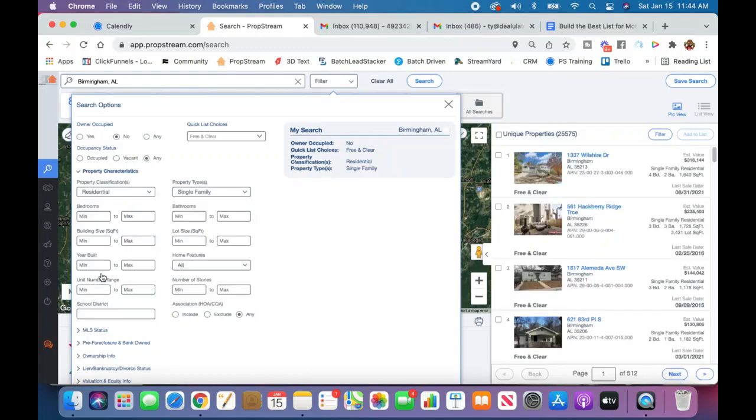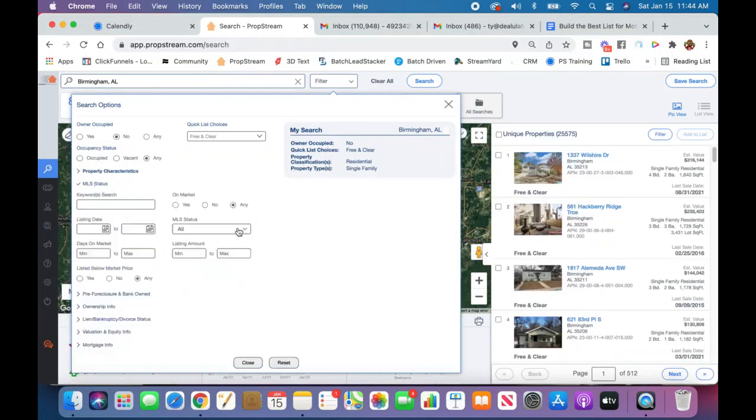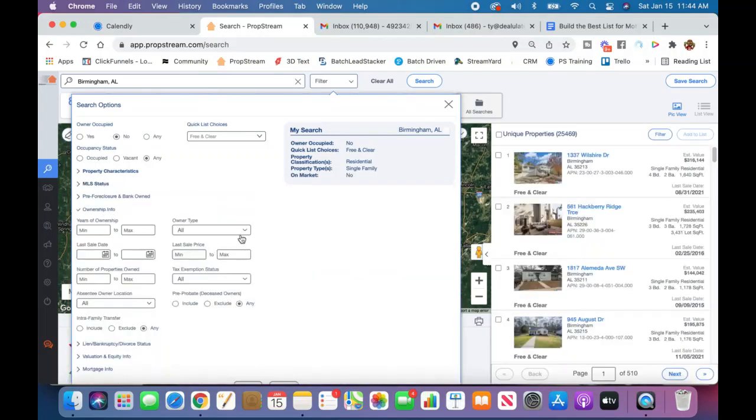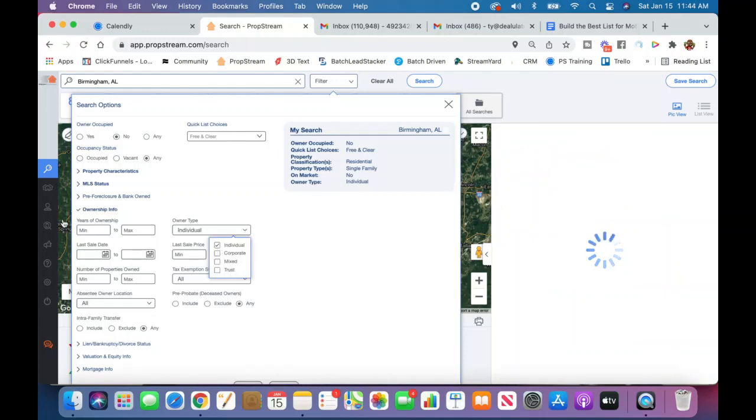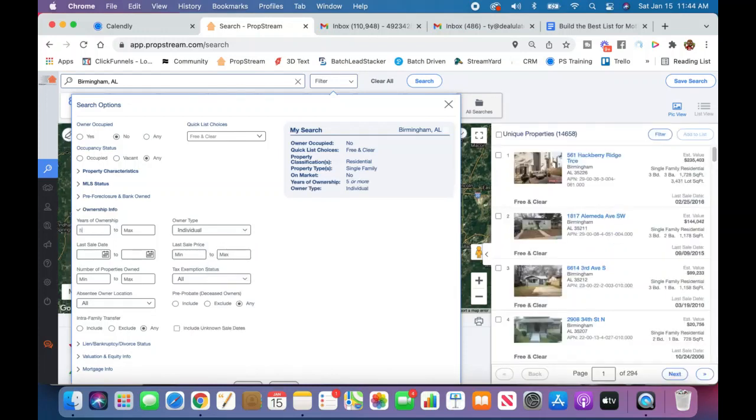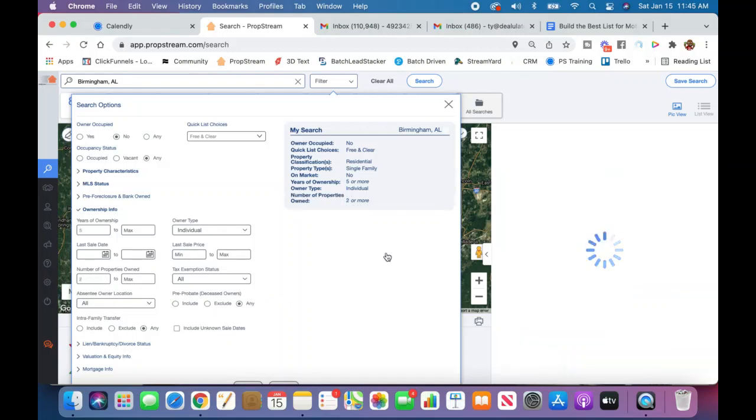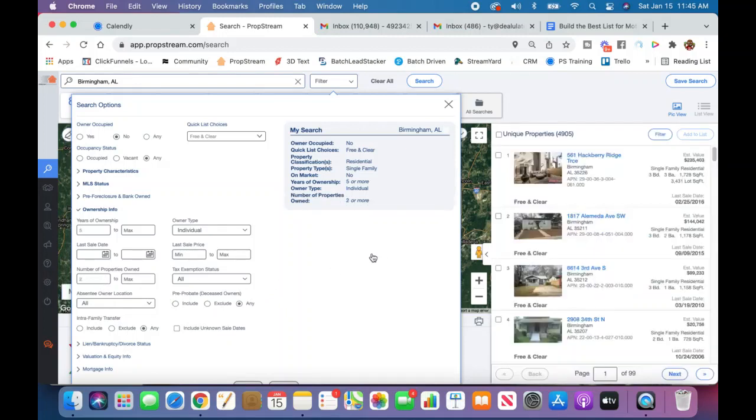All right, and what else we got? I'm gonna do off market. Okay, individual. And we'll say own for 5 years. All right, so we're down to 5,300 plus. All right, we want to say they've owned 2 or more properties. All right, down to 4,900.